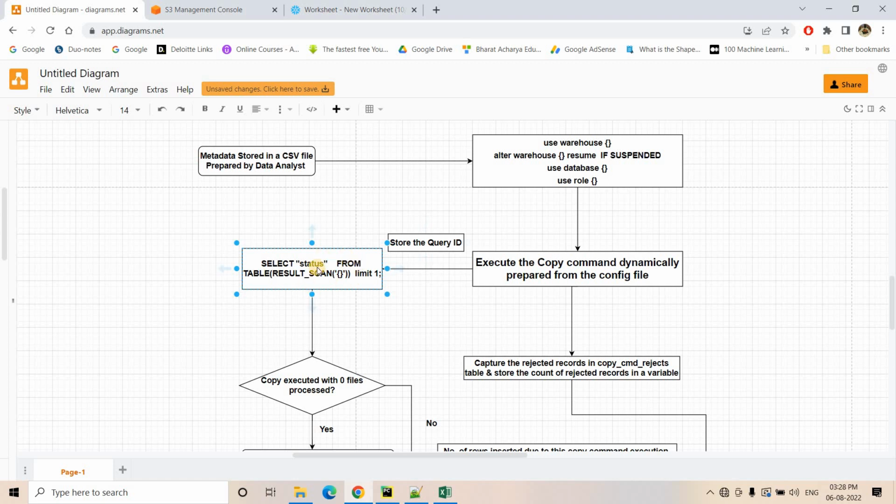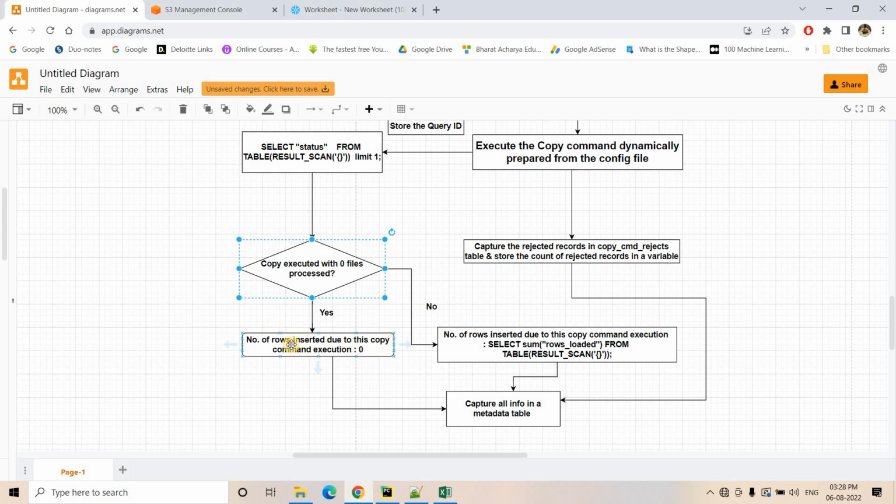The reason I am executing this is that sometimes it might happen that you don't have any new file in your S3. All the files have already been loaded by an earlier copy command into the Snowflake destination table, and if you execute the copy command again, it will not reload the same files, right? So if there is no new file to be loaded, you will get this message, copy executed with 0 file processed. If this is the message we are getting, then we will conclude that due to execution of this particular copy command, the number of rows inserted is 0.